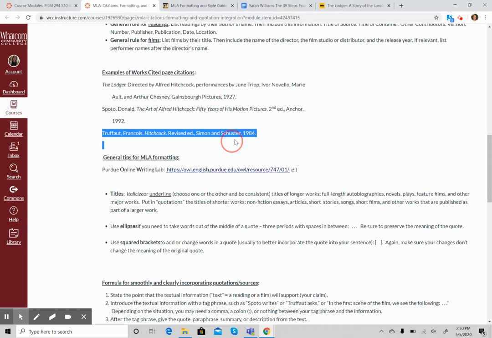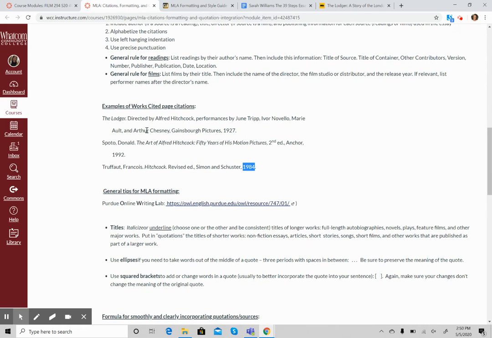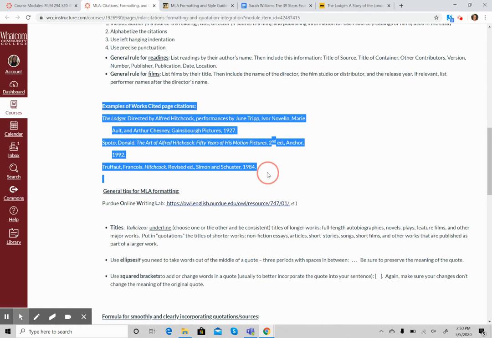Similar with the Truffaut interviews. Even though it's interviews, Truffaut is the one really that put the book together. So you have Truffaut, comma, Francois, period. Hitchcock is the title of the book, so it's in italics, put a period. It is the revised edition. Here's the publisher, Simon & Schuster, and the most recent edition is 1984. So that's how works cited citations would look.